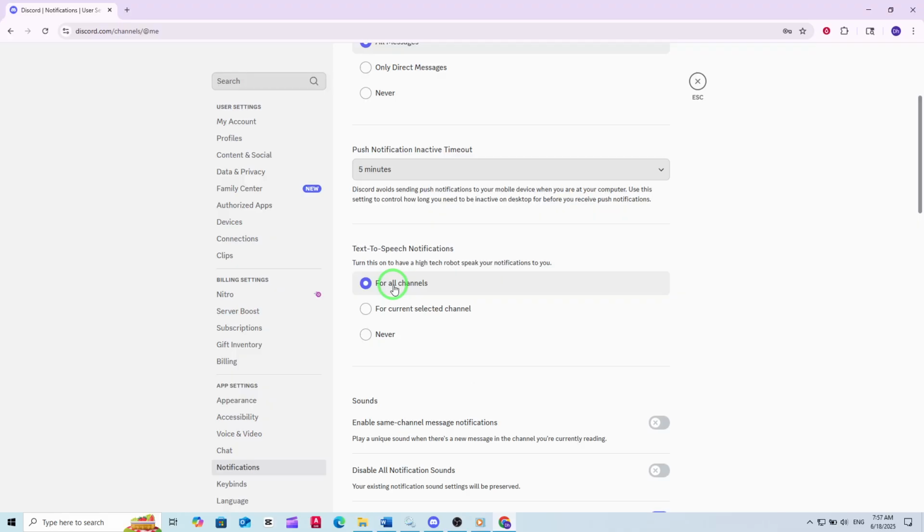This feature is especially useful if you're multitasking, have difficulty reading text, or just want to experience Discord in a new way. Remember, you can always return to the notifications menu and change this setting if you prefer to limit text-to-speech to certain channels or turn it off entirely. Discord's flexibility lets you customize your experience to match your needs.